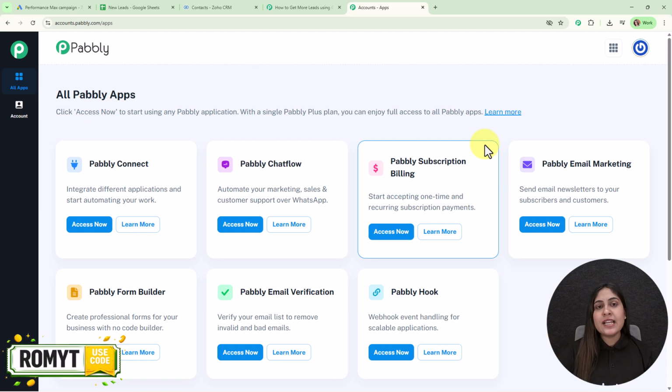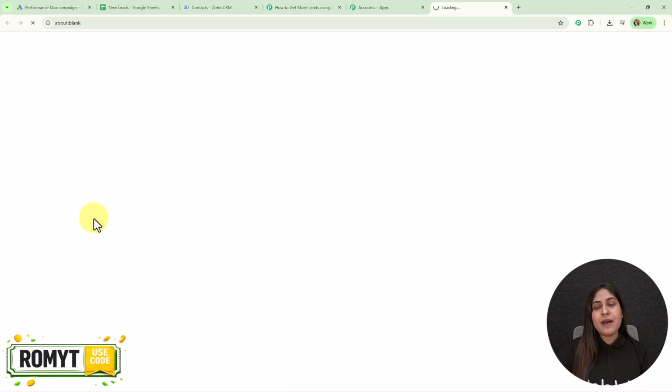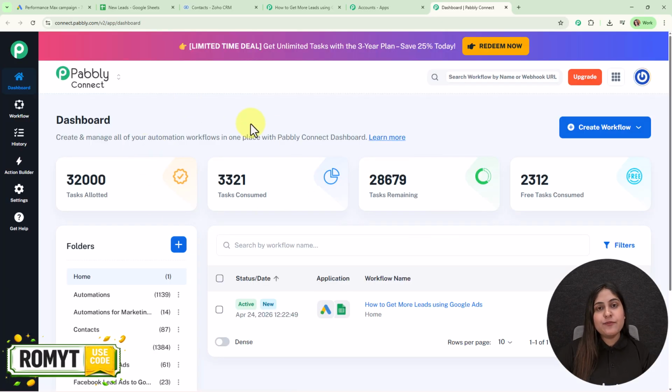Alright, so now after signing in, you can see all Pabbly apps window where you can see all the applications of Pabbly. From here, you need to access Pabbly Connect by clicking on the Access Now, and it will take you to the dashboard of Pabbly Connect.